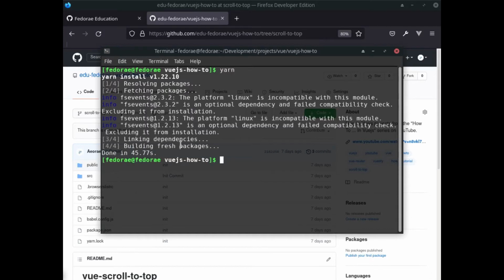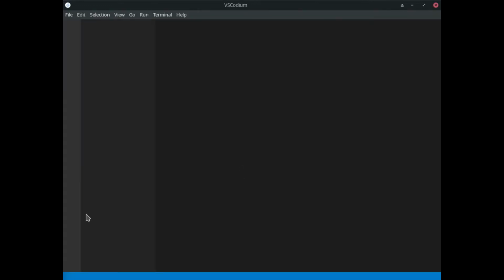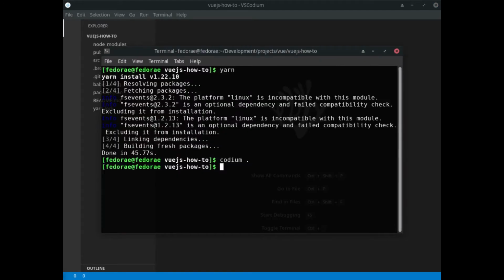Alright, so that took 45 seconds, so that's great. Let's go ahead and open this in VS Codium. I've been using that IDE. Can't say I love it, can't say I hate it, but it's okay. It's better than VS Code, pretty much just for the telemetry. I don't really want that there.